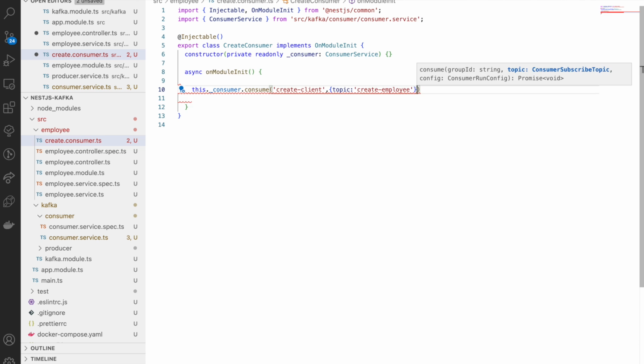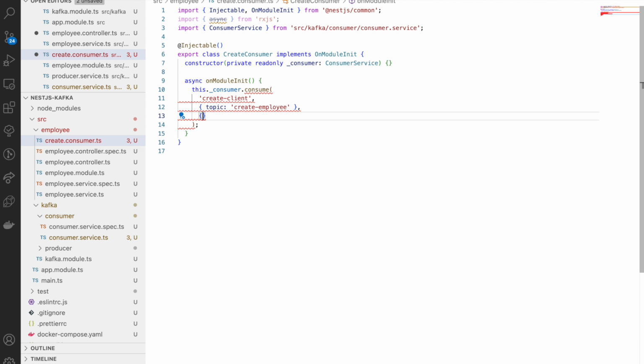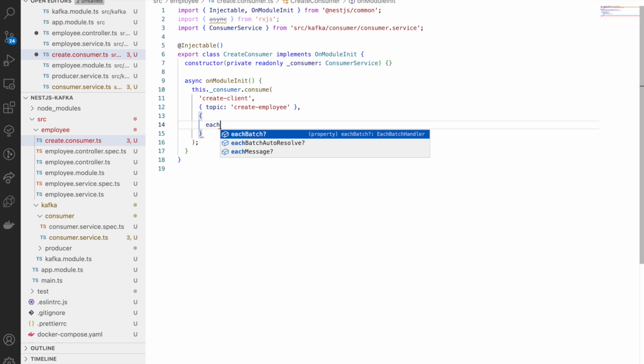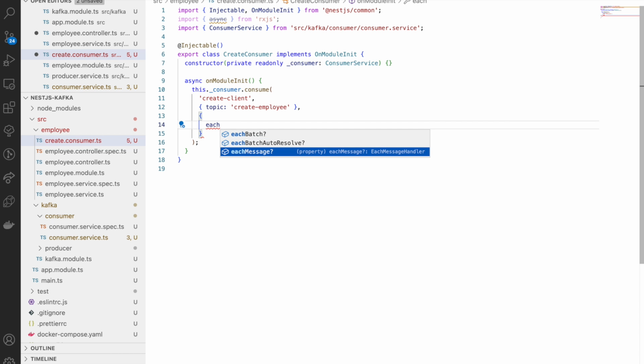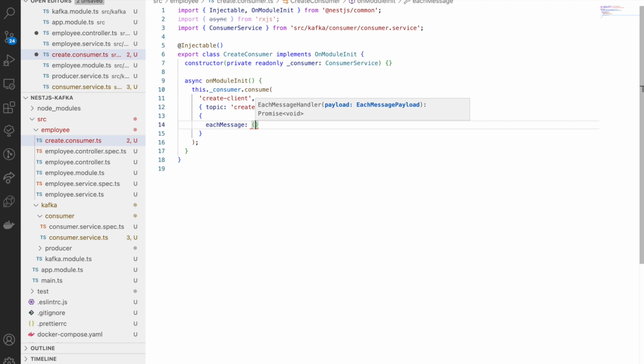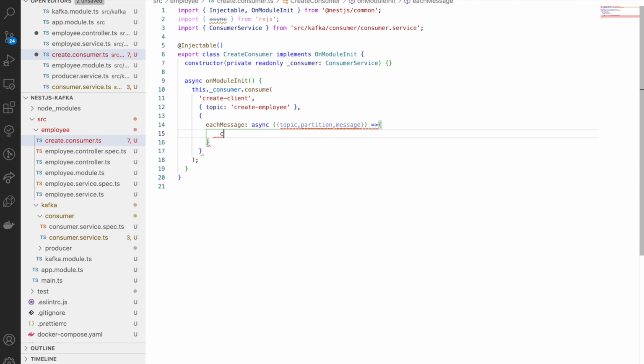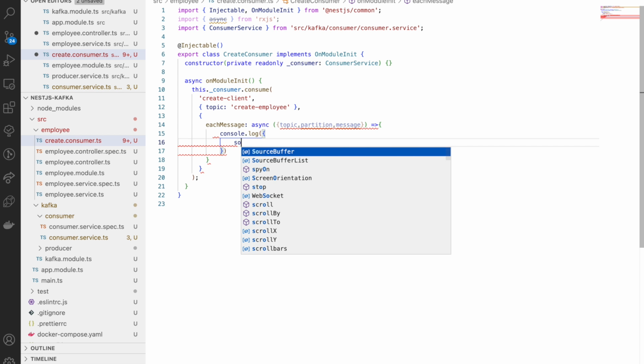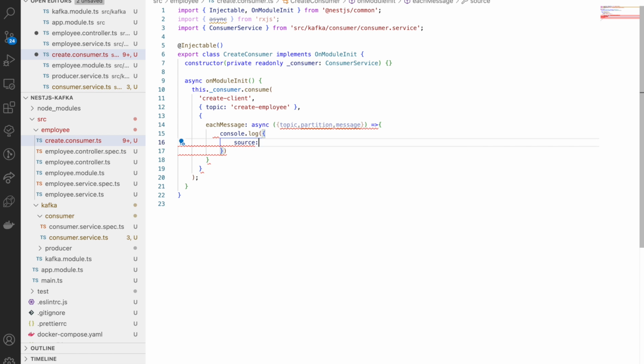Okay, so let's do that. Let's say I'm going to say each message, I'm going to get 3 values: topic, partition, and message. I'm going to use destructuring and I'm going to use async here. And also I'm going to use this. Let's say for now I'm just going to use console log with a source, so we can make sure we know where this comes from.